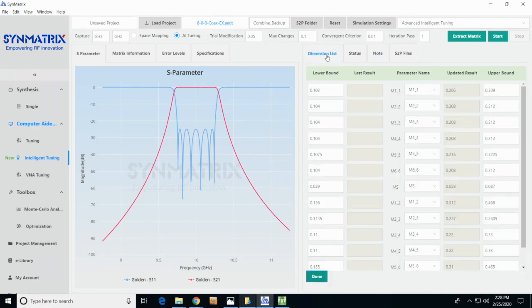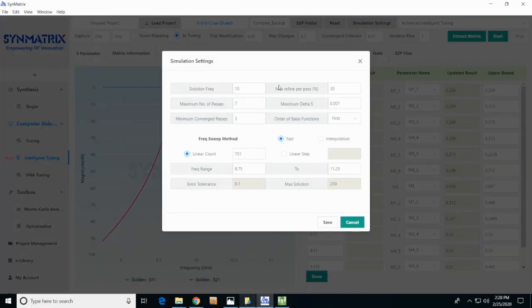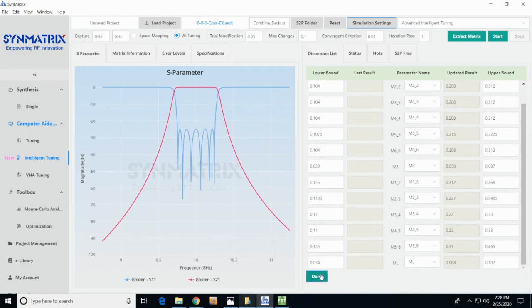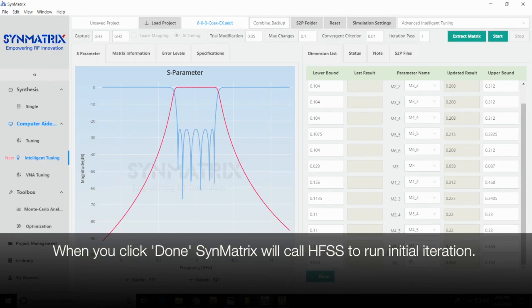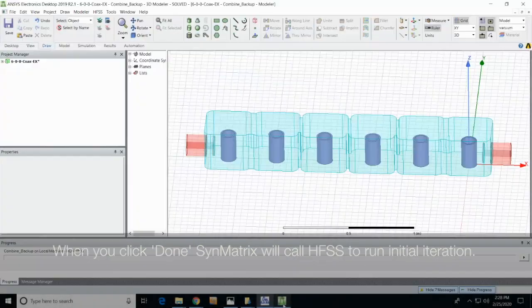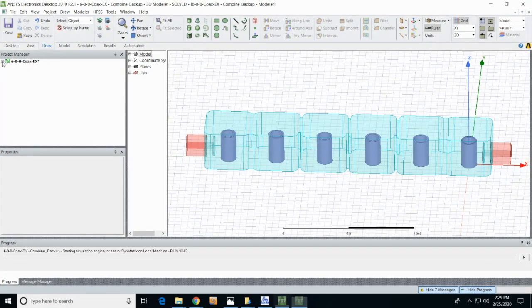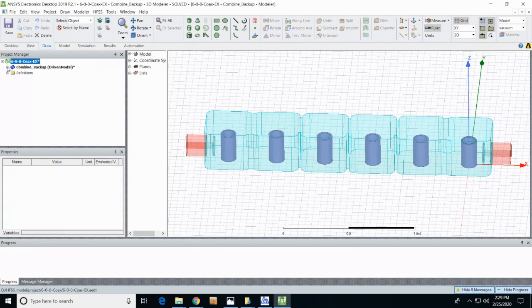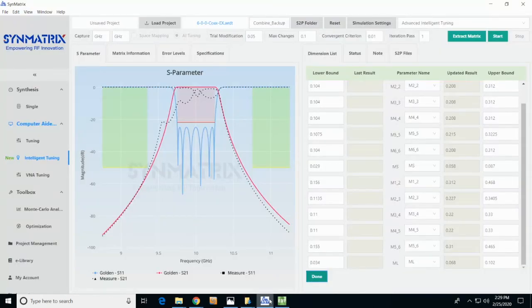The next step is to set up the HFSS analysis by clicking Simulation Setup. All commonly used analysis parameters will be shown and automatically filled in with the default values. Now click Done, and the Symmetric's app will call HFSS to run the initial iteration. As you can see in the HFSS interface, the new analysis, which was set up in the Symmetric's app before, was built, and the initial simulation will be run under this analysis setup.